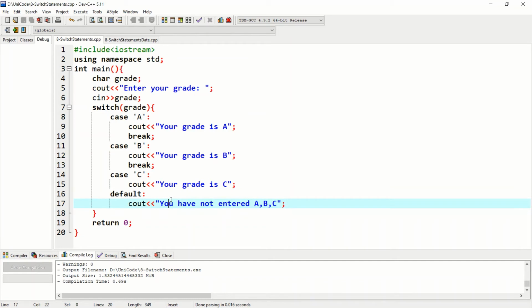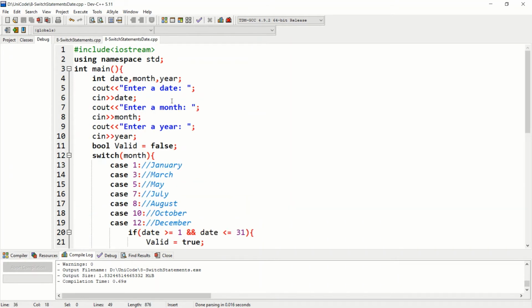I have already written a code for you which tells whether a date is valid or not. Let's head up to that code. Here is the code in which we will see if a date is valid or not. I have taken three variables, date, month and year, and a boolean variable valid, which will store true or false. We can see cases like January, March, May, July, August, October, December.